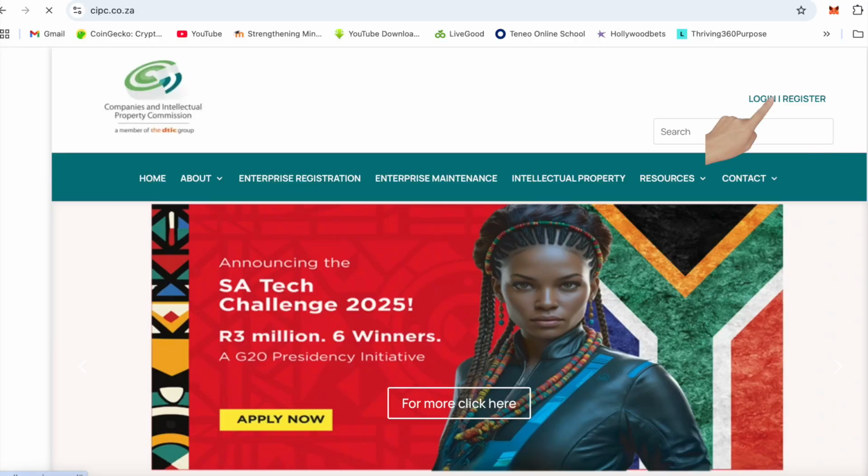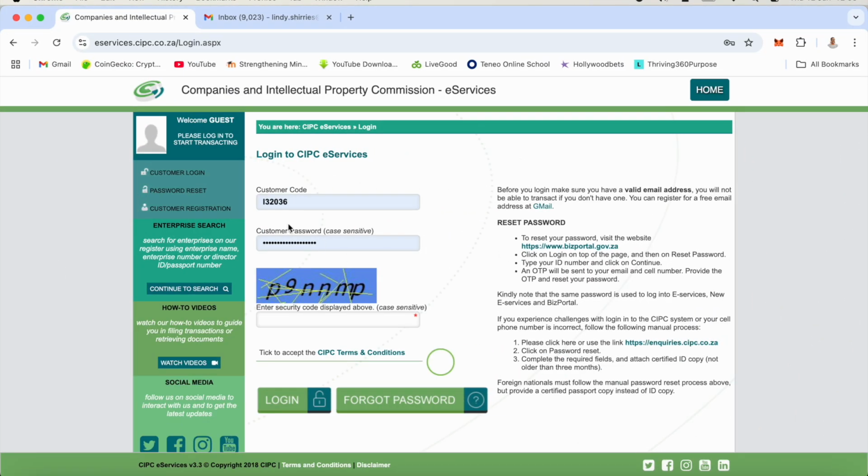So how do you do this on CIPC? And I am going to show you step by step. You go to cipc.co.za and then you click login, and then it will take you to the screen where you have to enter your customer code. If you do not have one, just create one under registration, and then you just have to verify that you're not a robot, and then you click login.